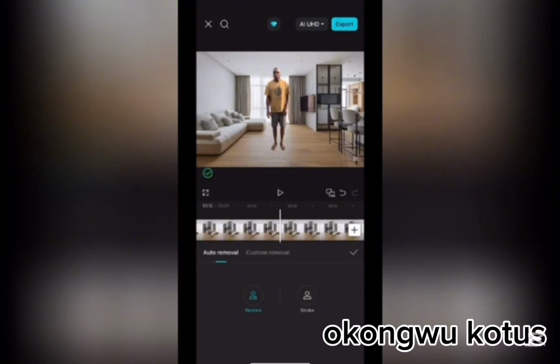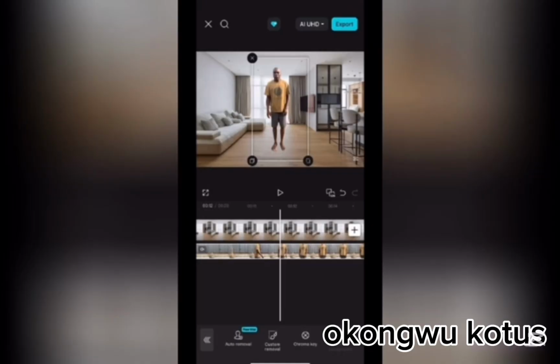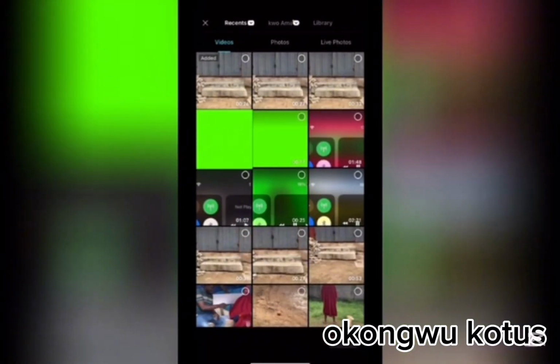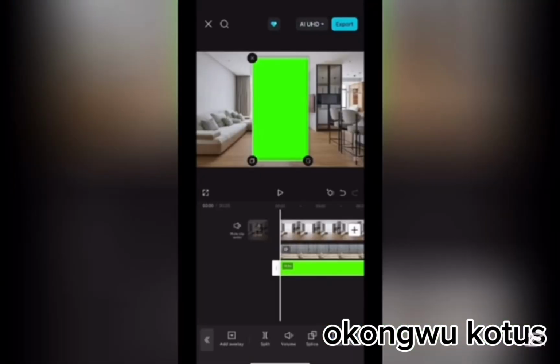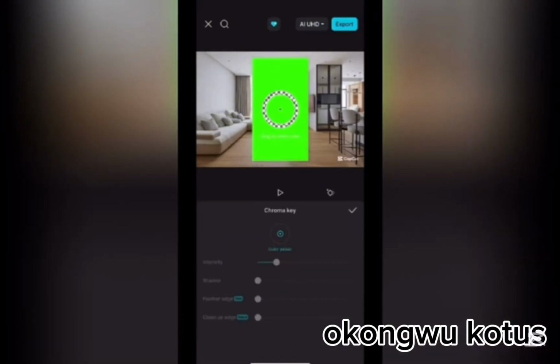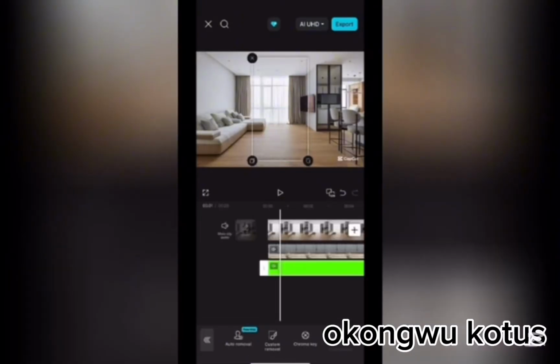As you can see, it has removed completely. You mark this good and go back. Now, the next thing we are going to be doing is to come to the end and click on add overlay. You import your effect video. Okay, click on volume and reduce it to 0. You mark this good and go back. Click it and look for remove BG. Okay, click on remove BG here. You click on chroma key, you drag it, mark this good and go back.